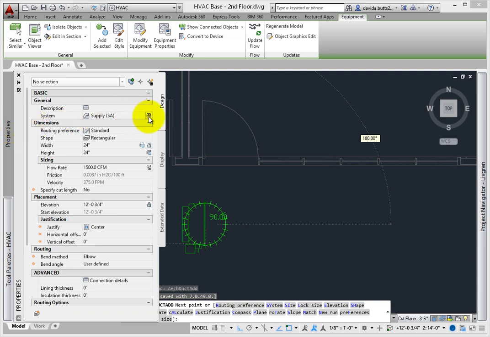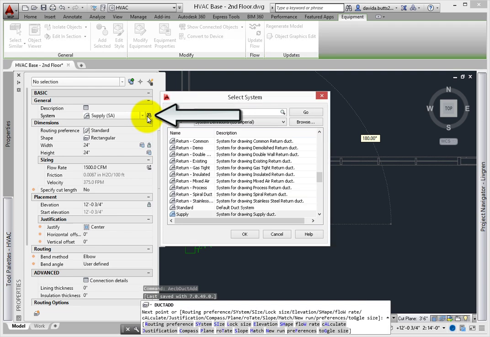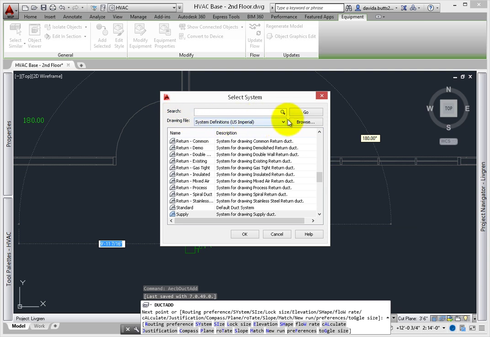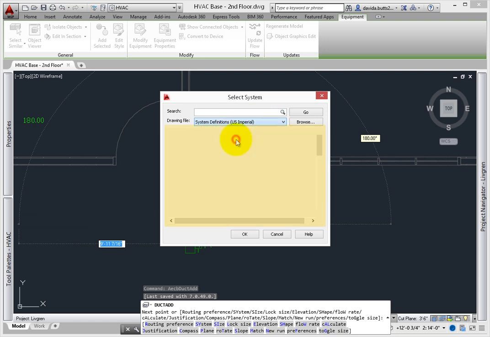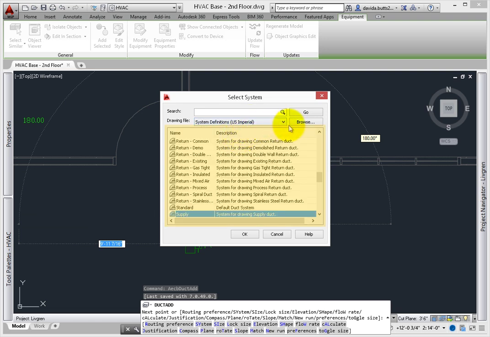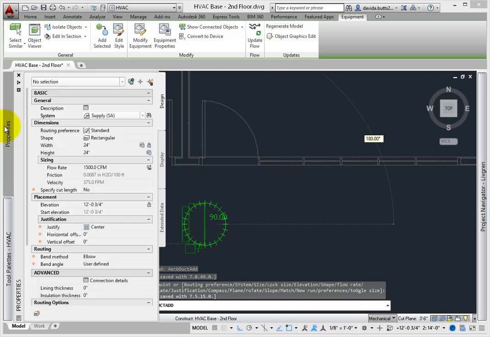System sets the system definition. Select the binoculars icon on the right side of this line. This tool will open the Select the System tool. When the dialog appears, you are able to review system definitions that are available in a master drawing, which is defined on the Options command. You can also browse to other project drawings and templates as needed. Click OK to exit this dialog.